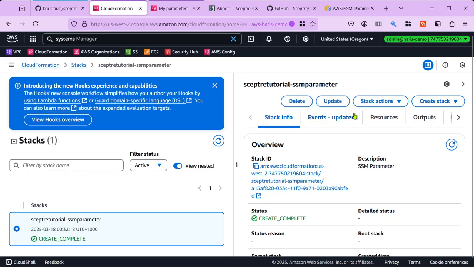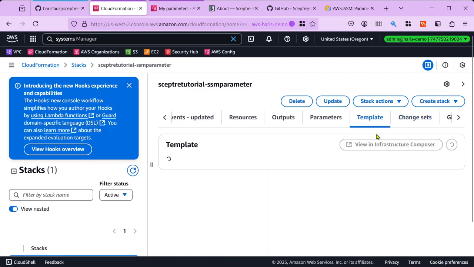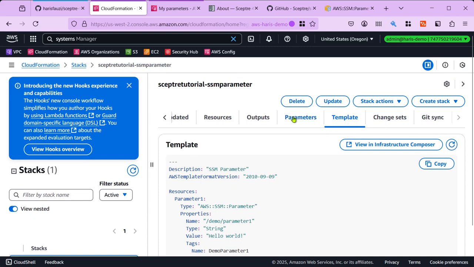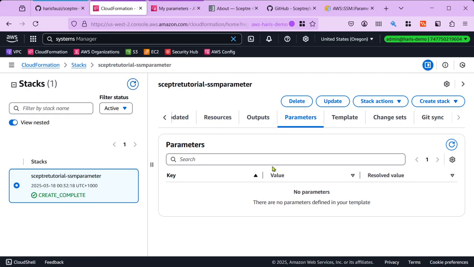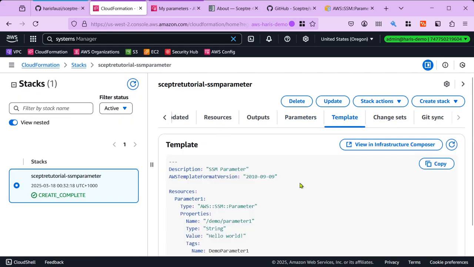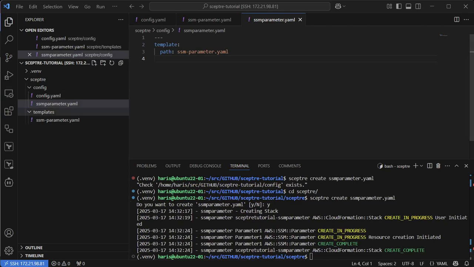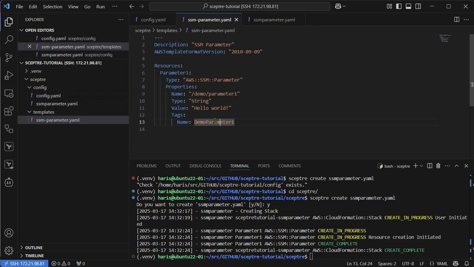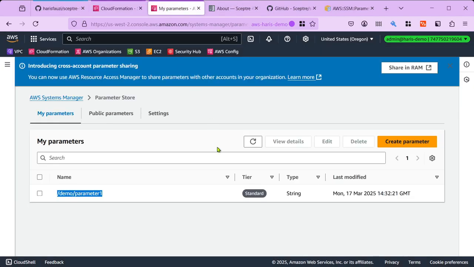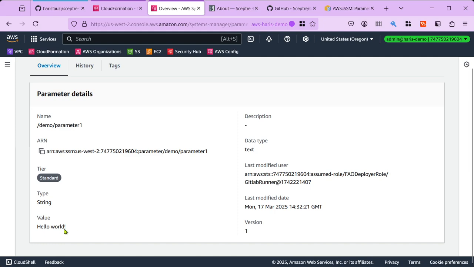In this case, since we didn't define any parameter in the template, there is no parameter defined in here. But you can see that the content of that template is exactly the same as the one that we defined in this template. And the key and the value are exactly the same as the one that was deployed to AWS. So that's the name of the parameter, and the value is hello world. So it's as simple as that.